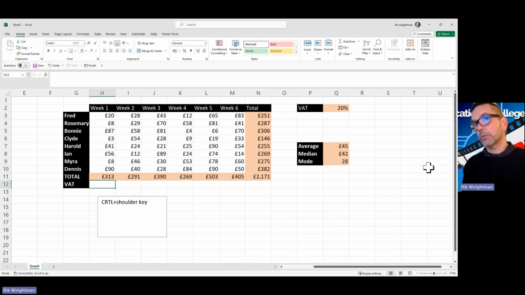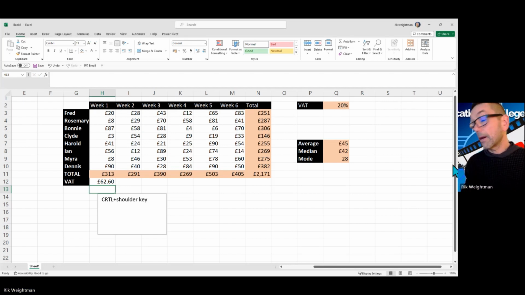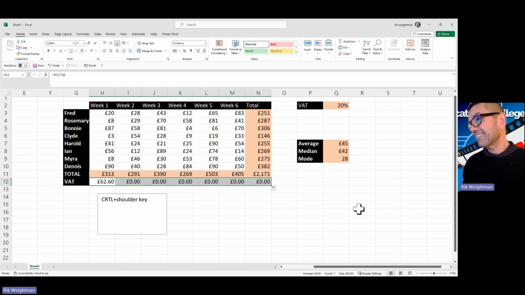We're not actually multiplying 313 times 20%. We're using what happens to be in those cells at a time. So it just equals that one, oops, beg your pardon, times asterisk that one, and it'll work it out for us. Now, I'm going to do this wrong. I know you're about to point out, but anyway, if I use my little fill handle there and drag it along, it's giving us zeros.